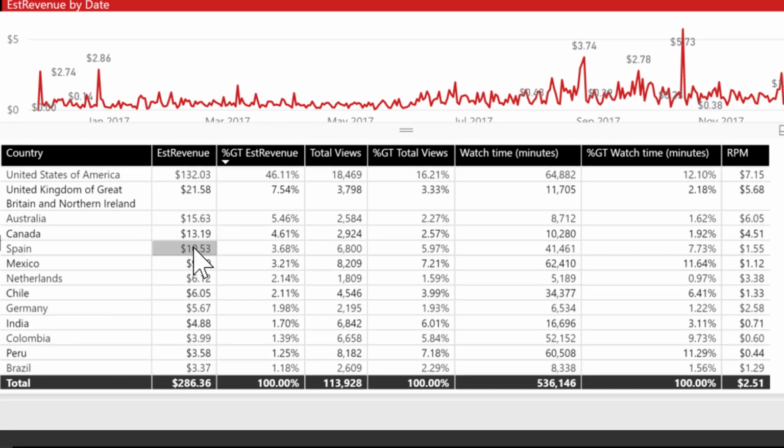In the US, they actually pay a lot more. They may actually get a lot more views. You can see the watch time that they have, similar to the one that we see in Mexico. But for Mexico, I'm just getting 920, while in the US, I'm getting 132 and 3 cents. So that is a really great way to see it.